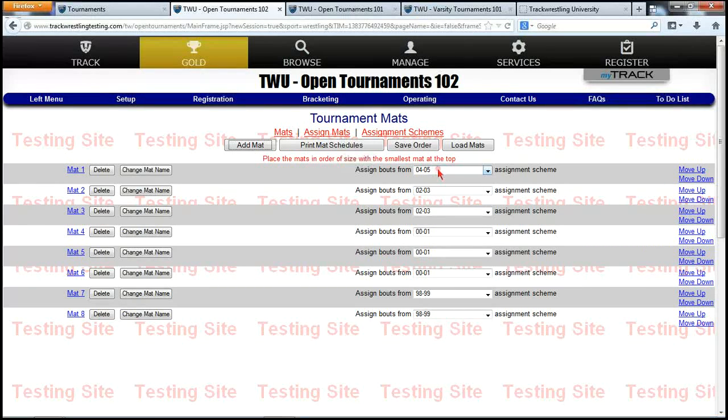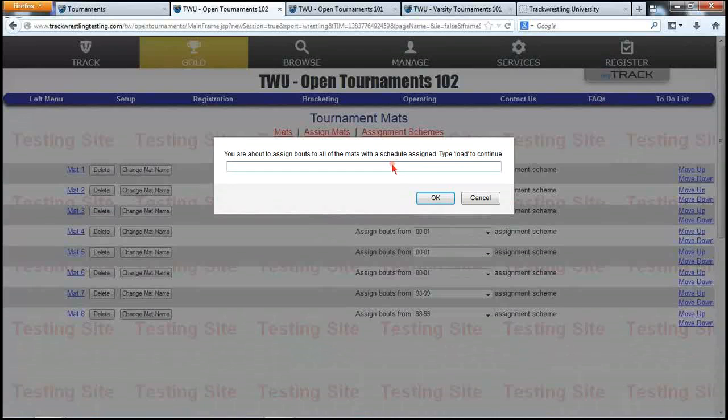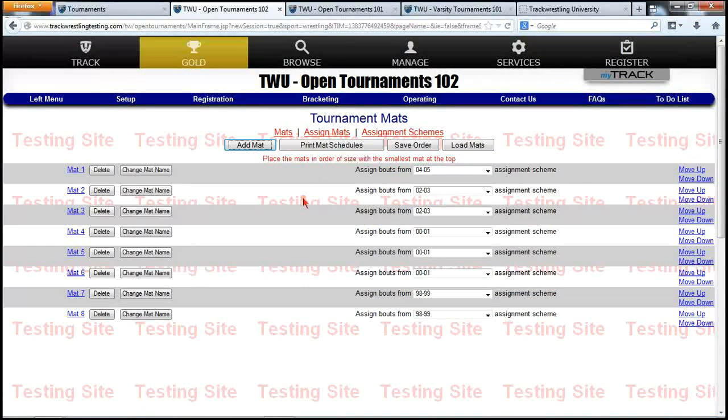So again, I'm sending all the 04s, 05s to mat 1. Again, that's my small group. My big group I'm having on 3 mats, and then the other 2 have 2 mats. And you can do that however you want, but this is probably pretty common because you're going to have different size groups. Of course, then I'm going to come here, I'm going to load the mats, type load, and then those mats get loaded up.